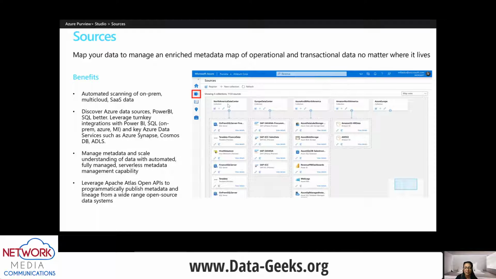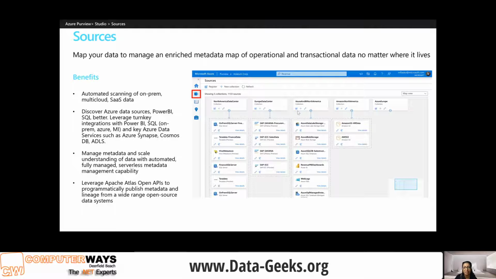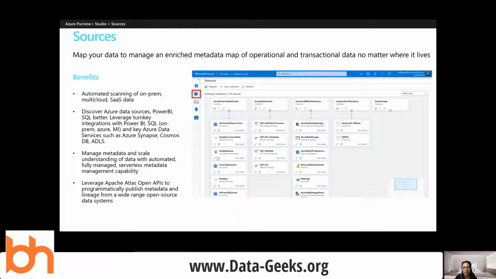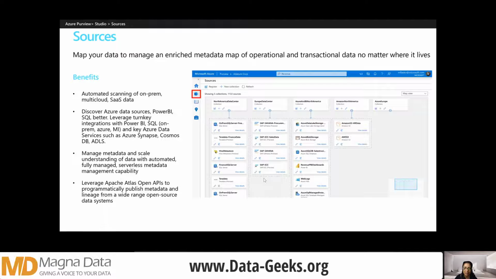So you define this collection. In this case, this is the North America data center versus the Europe data center versus whatever. And then within each collection, you can add as many sources as you like, right? So that's an organizational method, especially when you're dealing with large sets of data sources.